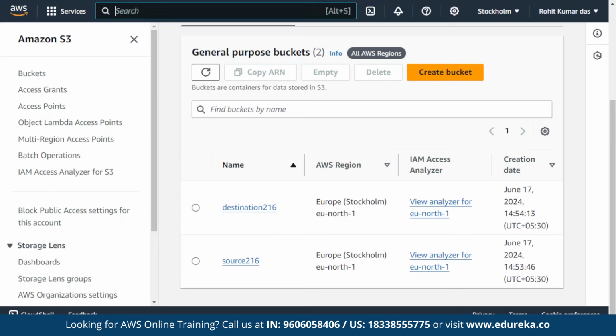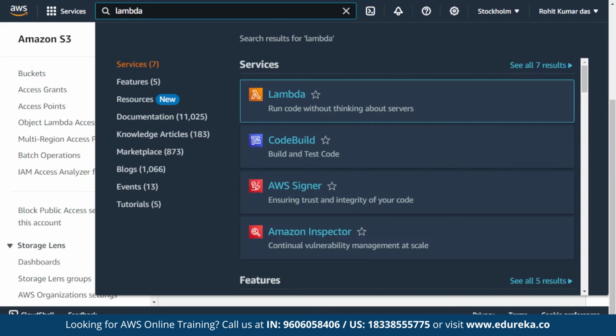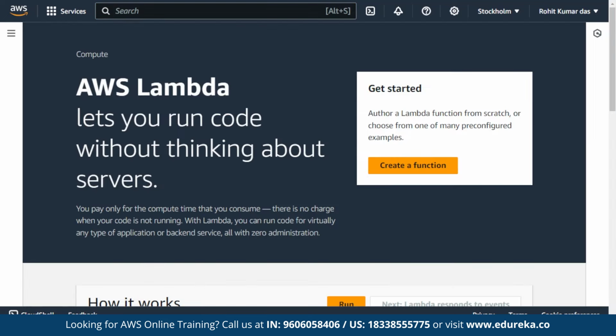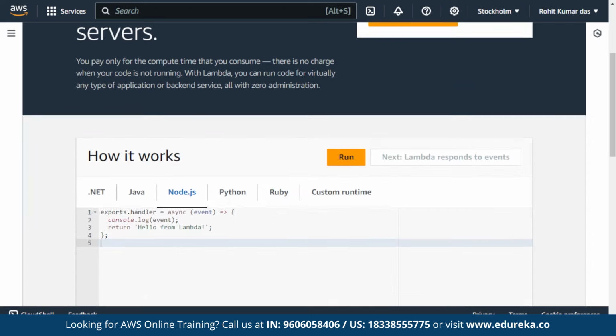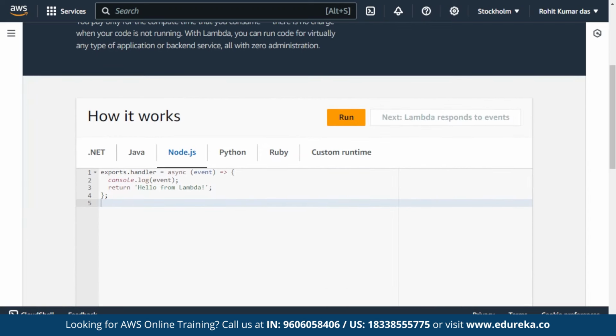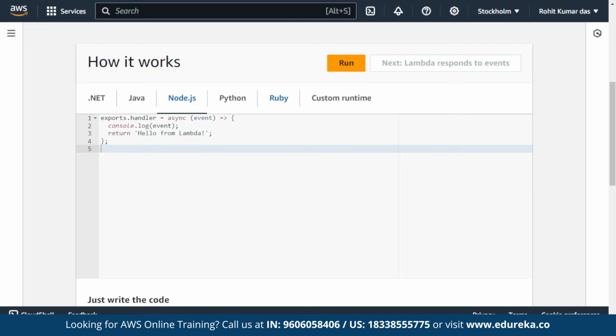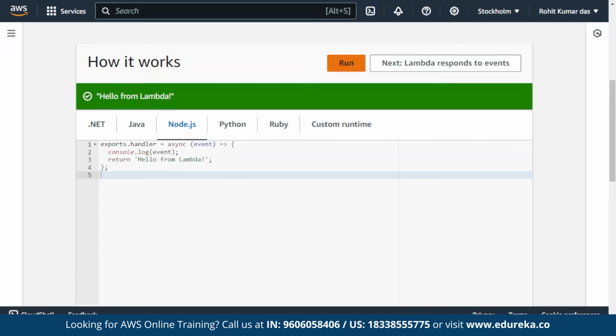So let me open the Lambda service. Click on Lambda. As you can see, on the right side of the page, there is an option called create function. Before we create a function, let's see how Lambda works. There is a sample program here to run a Lambda program. There are different programming languages such as .NET, Java, Node.js, Python, Ruby, etc. So let's run this program. As you can see, it gives the output as hello from Lambda, which is a successful output.